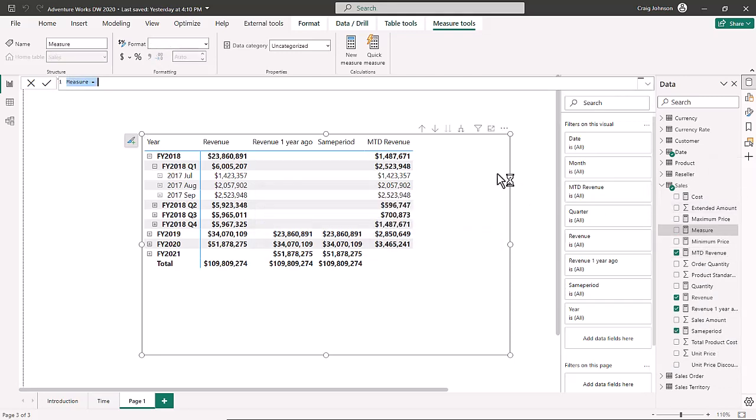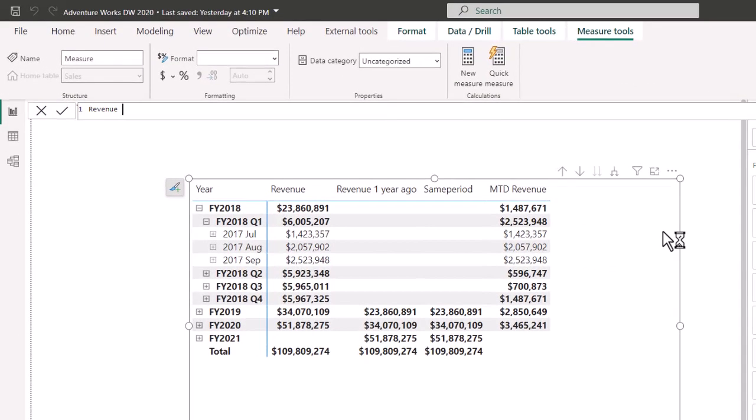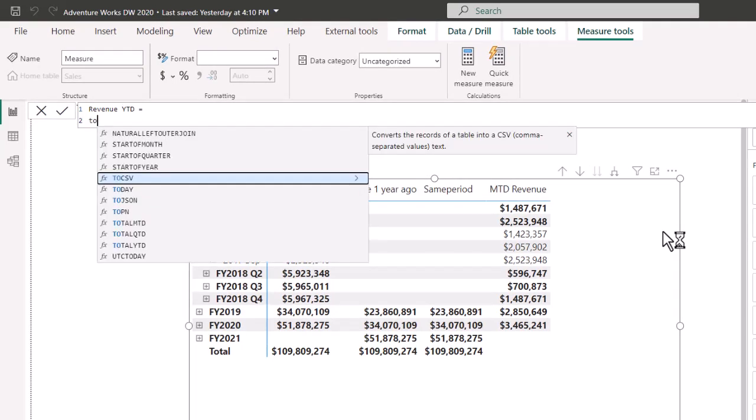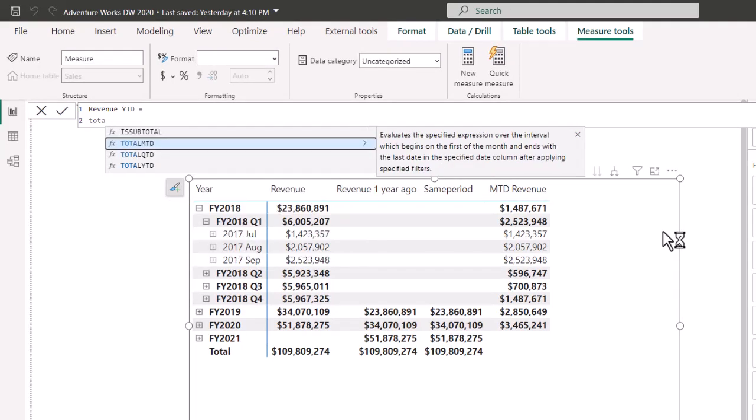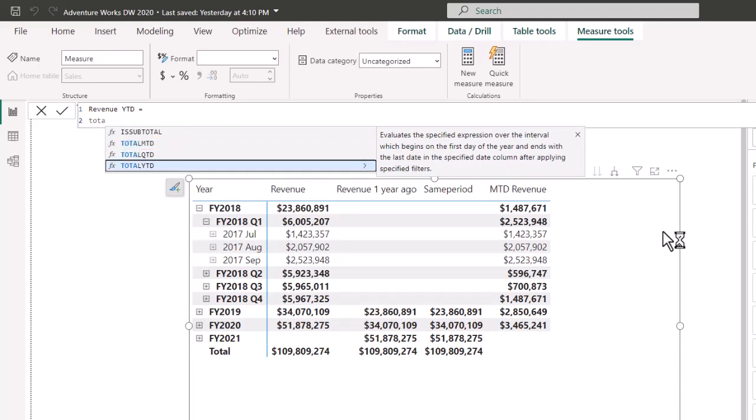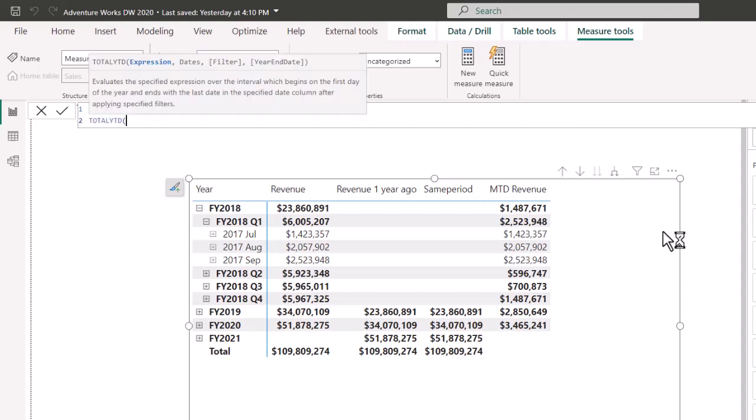The month to date and the year to date. For the total, we're going to go with revenue year to date, and we're going to use the total. It gives you a month to date option, a quarter to date option, and a year to date option. We're going to select the year to date, which evaluates the specified expression, which is the first day of the year and ends with the last date of the year. And as long as you have a calendar table that has every date of the year, you can use the month to date and year to date expressions.